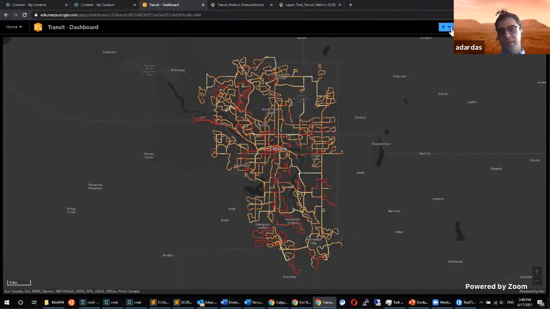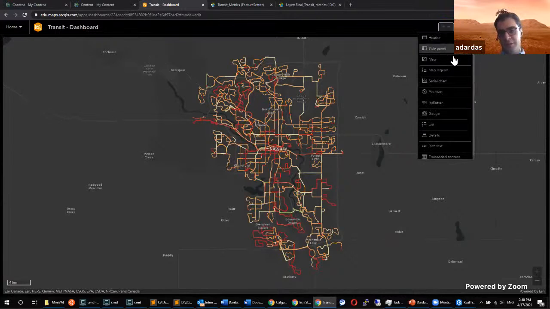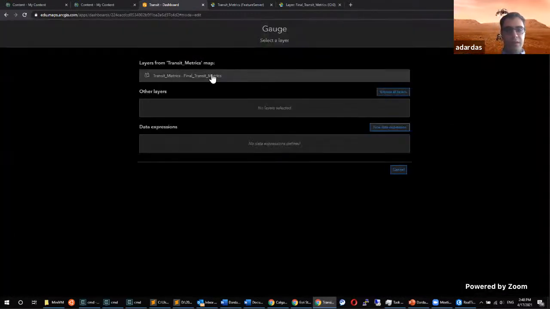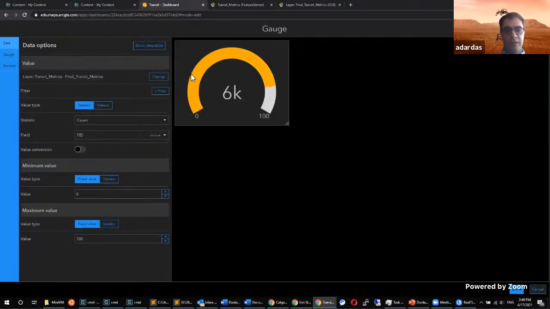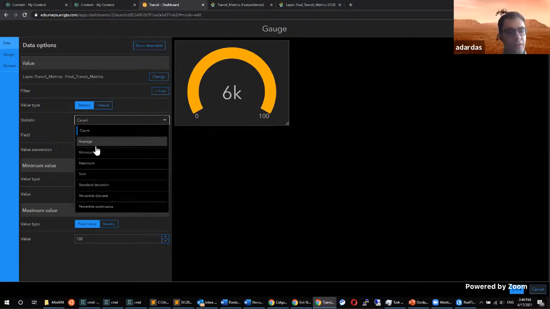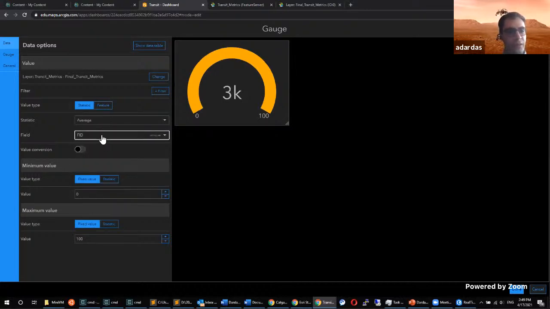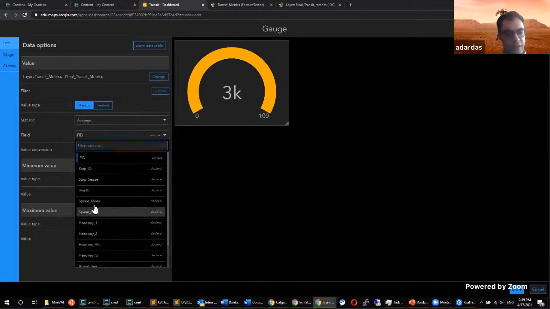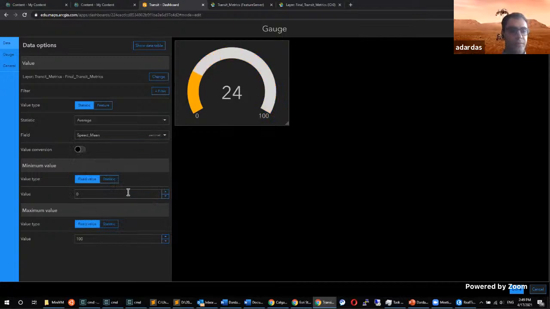What we're going to do next is add a gauge. This is where the fun starts to begin. And we're going to select that layer that exists in that map. And in this case, we're going to create a gauge for the speed. So we're going to do average. There's a list of statistics in here. And then we're going to select speed, mean, field. That one.